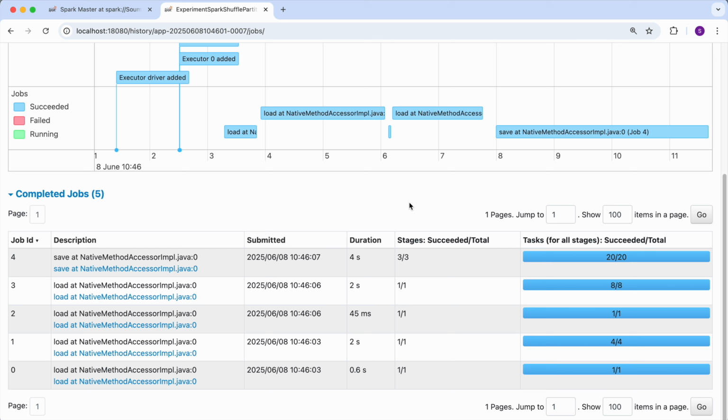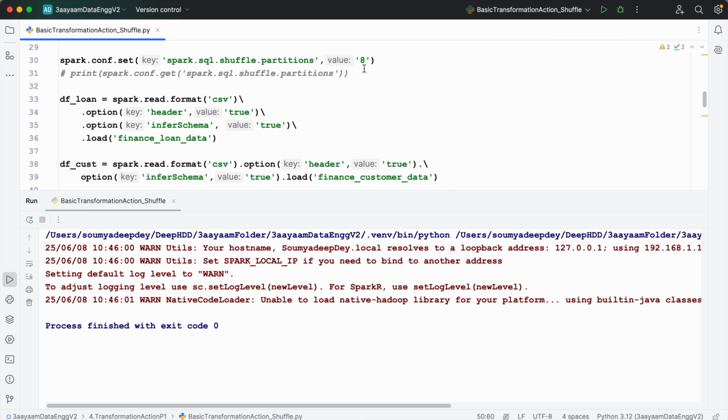The first time it was 6 seconds. And when I changed the shuffle partitions to 4, it took 5 seconds. And when I changed the shuffle partitions to 8, it took 4 seconds with the same number of stages and a slightly higher number of tasks. Now I'll do 2 more experiments. One would be with 2 and the other one would be with 16. So first let me change it to 16 and execute this again.